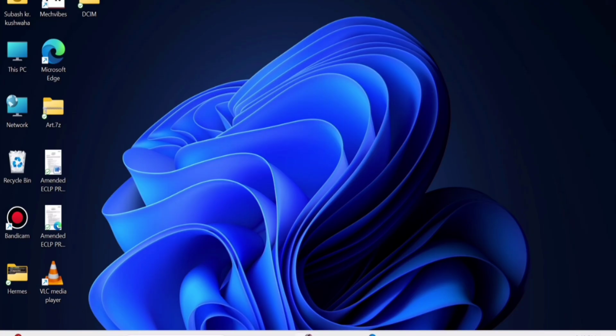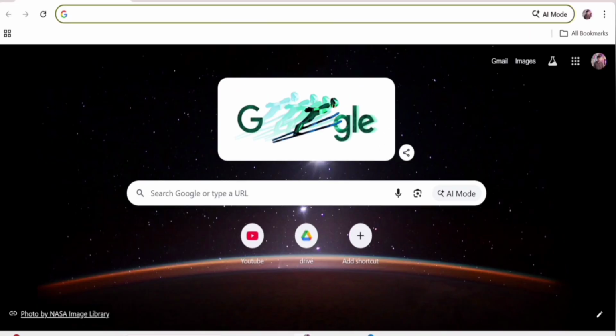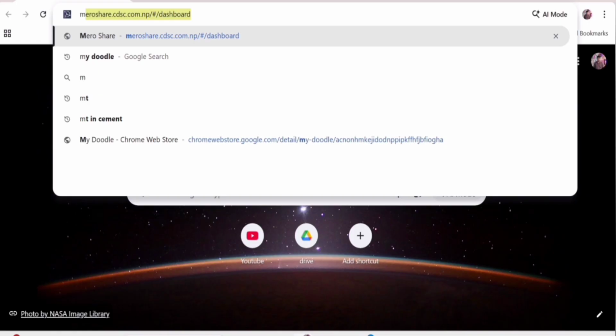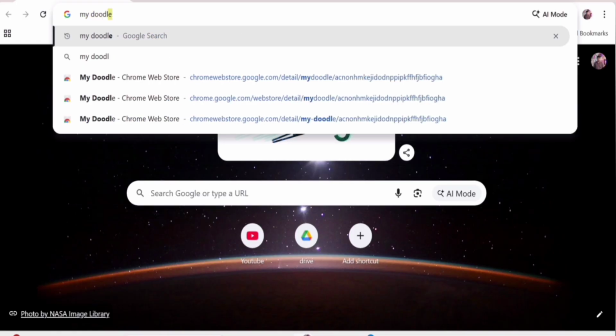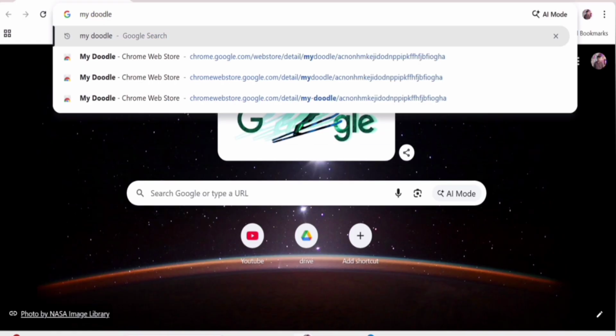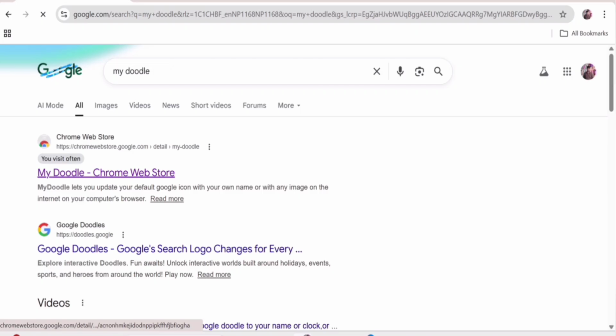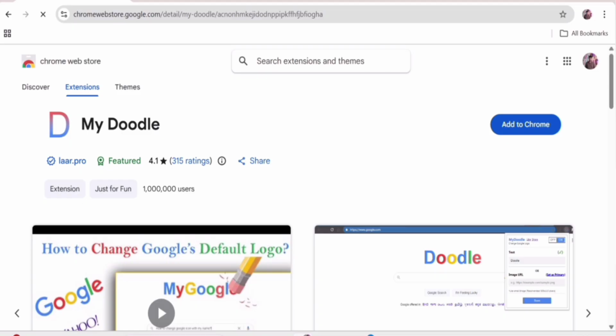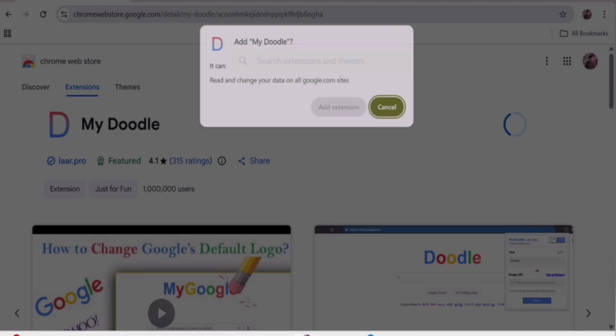Firstly we need to open Chrome, and then search for MyDoodle in the search bar. Search MyDoodle, then press enter. After pressing, you can see the first link, MyDoodle Chrome Web Store. Press on it. After pressing, you can see the option. Then press the Add to Chrome option, then press the Add extension option.